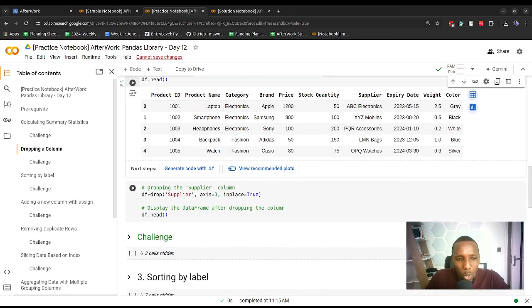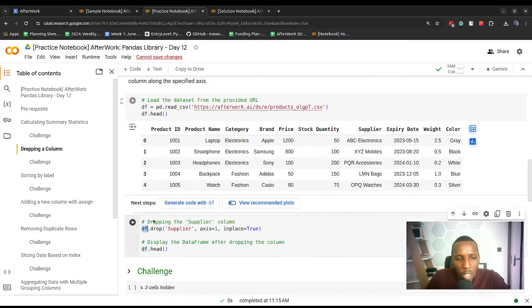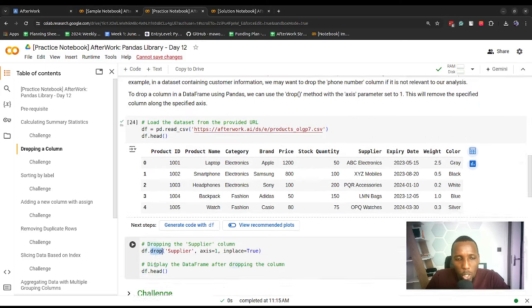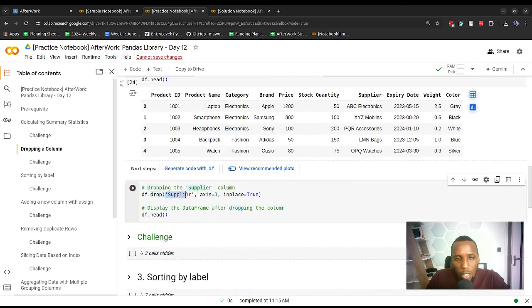So we apply to the df data frame the drop function. We use the drop function and specify the column as the first argument, and we set axis to 1 to specify that we are working with columns, that's what we want to drop, and use inplace set to True to be able to make changes to the original data frame.